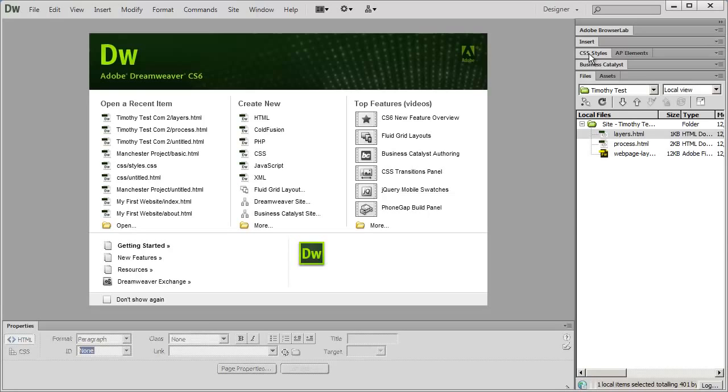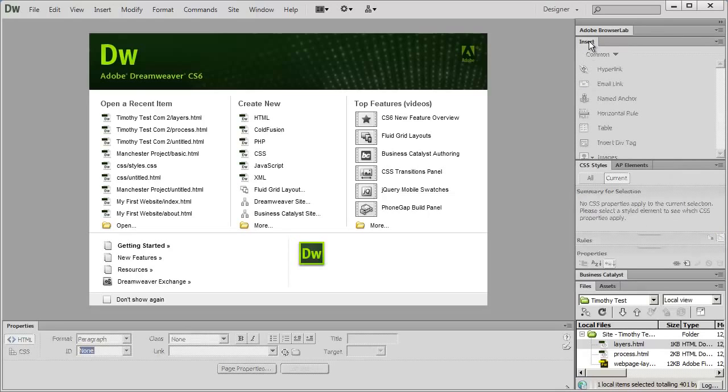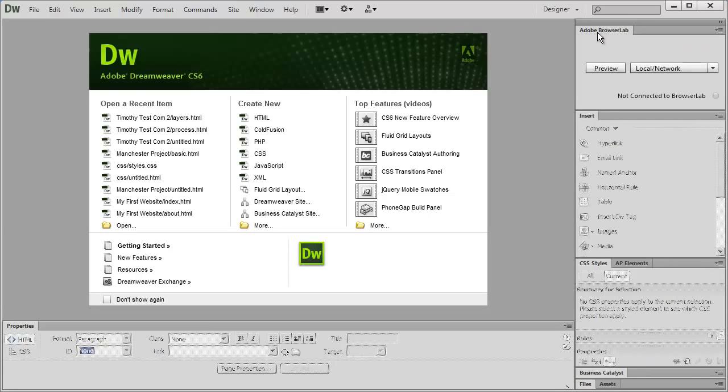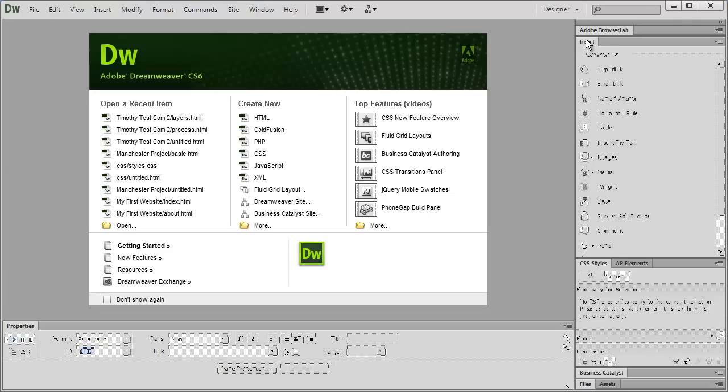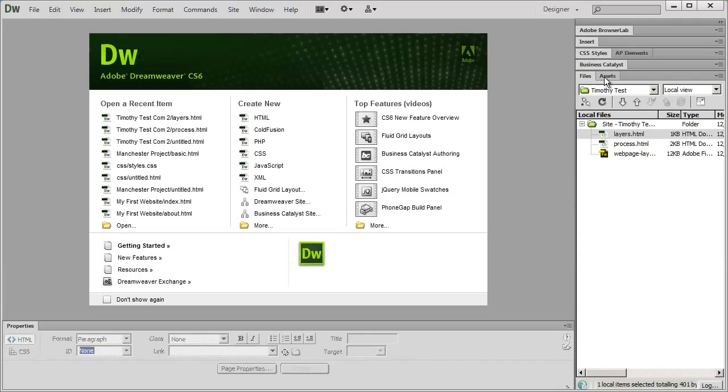If I click on CSS styles here, or AP elements, or double click on insert, you'll see that the more tabs I open up, the less space each one has. But I can simply double click and collapse those anytime that I want. You can also move these tabs around, group them differently just by dragging them and dropping them.